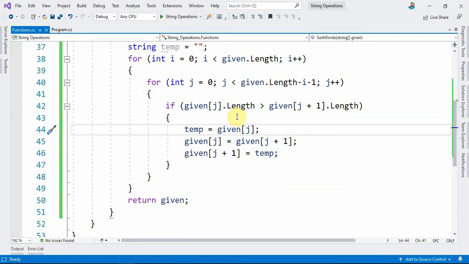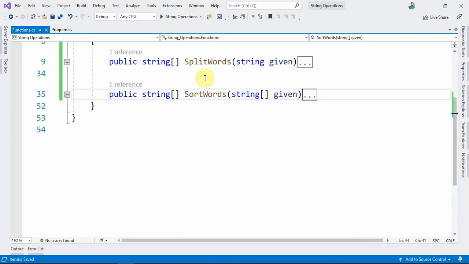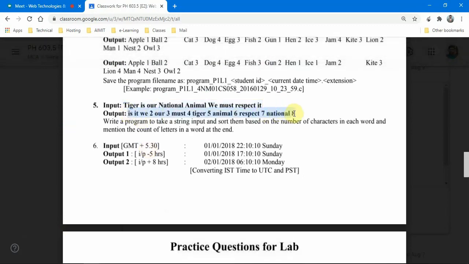Okay. Now let's go to the last part of this program. The two things we have done right now are that I've split the words and I've sorted the words. But the next one is a little bit more tricky than what we normally encounter. Let me just show that. This much I have done. Without the numbers, we have done.